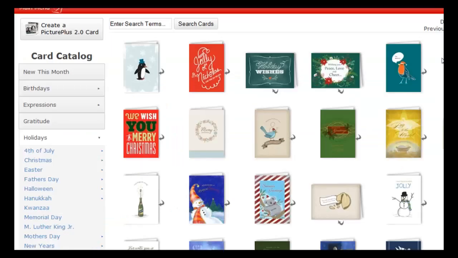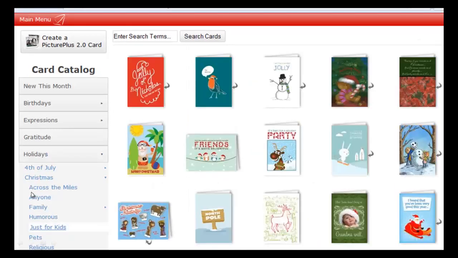Now this pulls you into the card catalog, and I've already clicked on holidays. You can see over here on the left side, here's a variety of different categories in the card catalog. I clicked the category of holidays, and it has listed out several of the different holidays. And I did go ahead and click Christmas, and then under the category of Christmas, I clicked on Just for Kids. So all of these cards you're seeing right now are somehow kid-oriented.